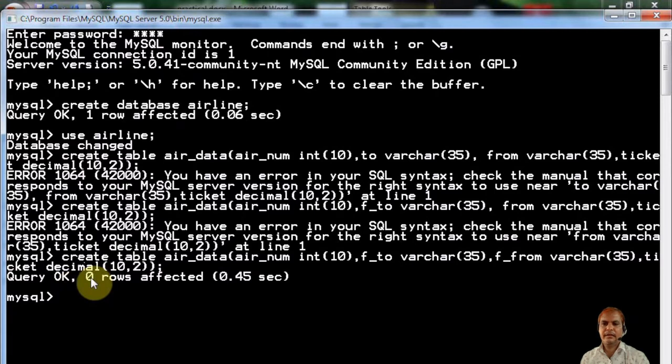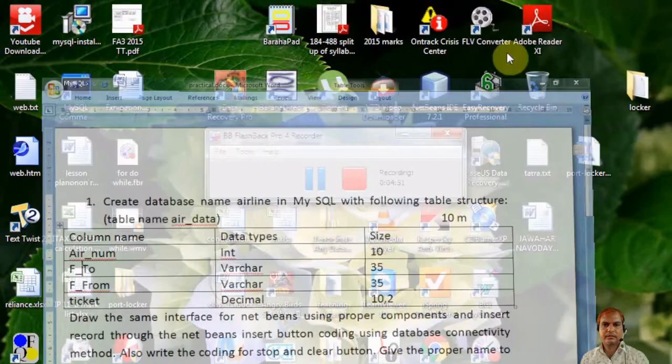Create table air data, air num int 10, f underscore to varchar 35, f underscore from varchar 35, and tickets decimal 10, 2. Once you type this query, your query will get OK, and there will be no error.